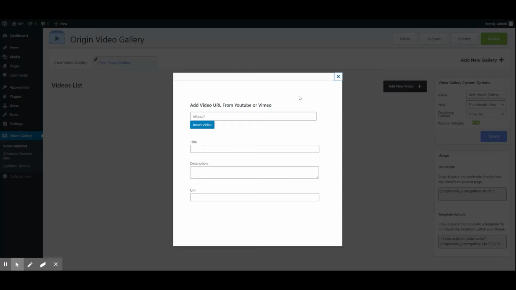A pop-up opened, and here all you need to do is just copy and paste a YouTube or Vimeo URL in the appropriate field. Title and description will appear with video on the front end. The URL field will create a View More button. By clicking on that button, users will be redirected to given URL address. Let me quickly add several videos.